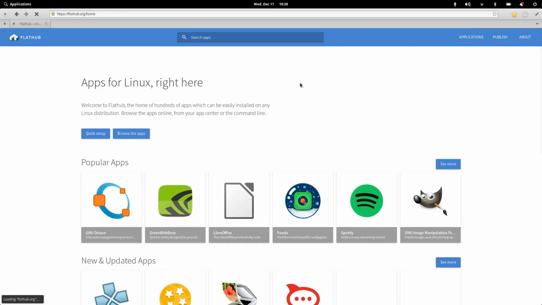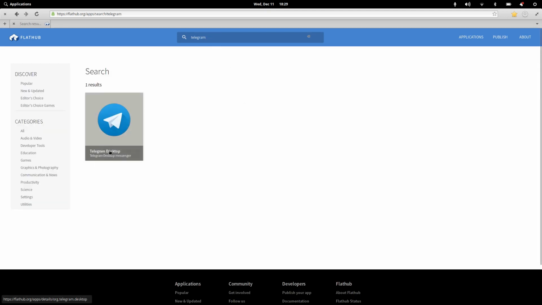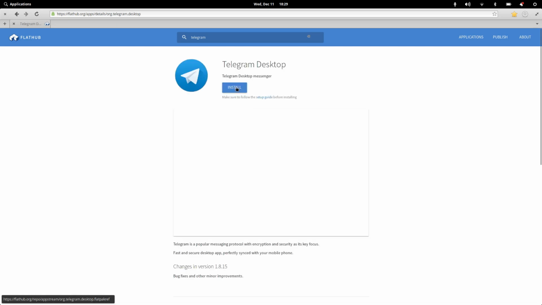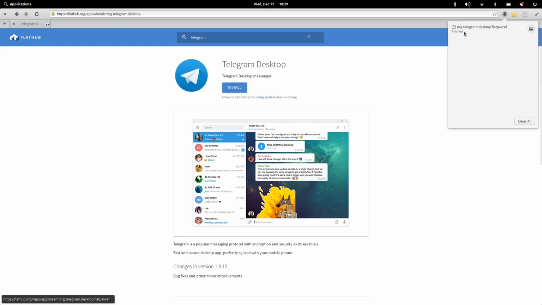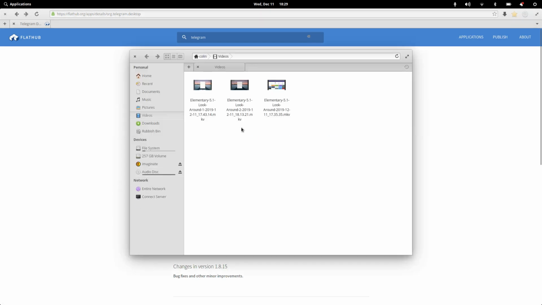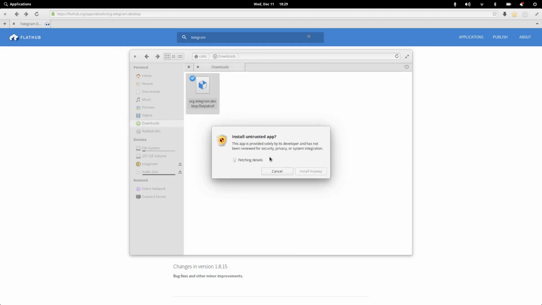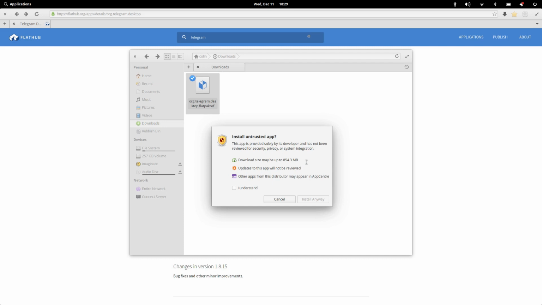Now in FlatHub, if we do a search for, say I want to install Telegram, and enter that search, and we get Telegram. So if we click on Telegram and we click on install, you'll notice that Telegram has been downloaded. So let's go to our downloads, which is here, and we click on Telegram. It's fetching some details. It's telling you it's an untrusted app because it doesn't come from their repositories.